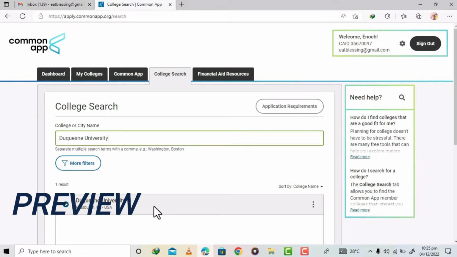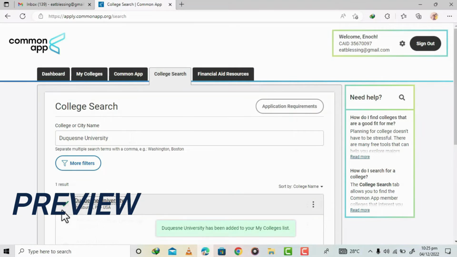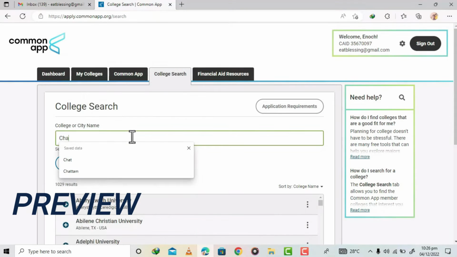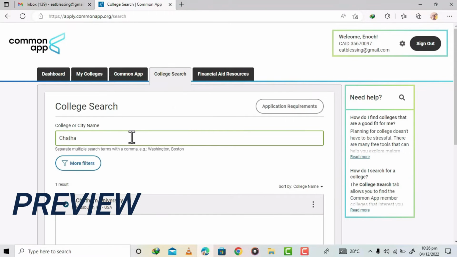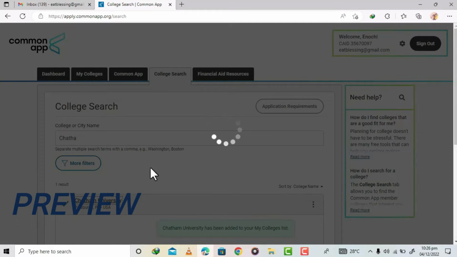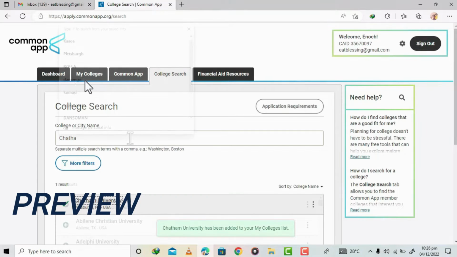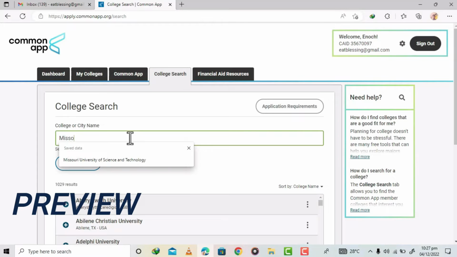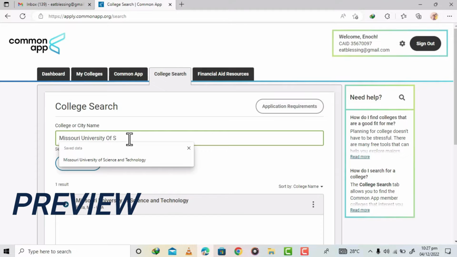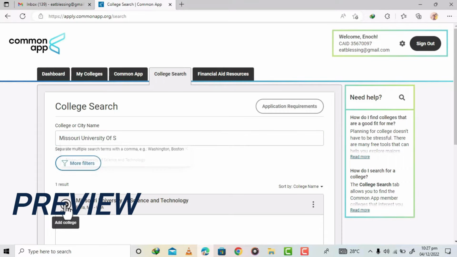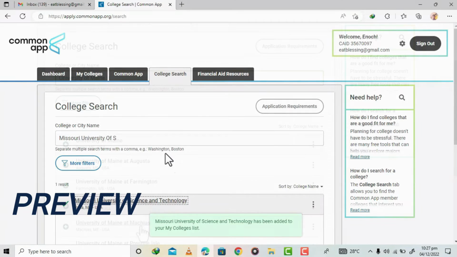Yeah, and you should see it here. So when you see it here, all you've got to do is click on the plus sign, and you should make sure that it ticks green. The school we're going to add is Chatham University. It's already here, so you click on the plus sign and it's going to add. It's also going to add Missouri University of Science. It's already appeared, so you click on the plus sign and then you have it there.